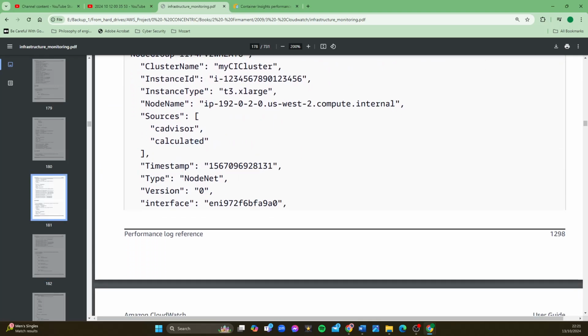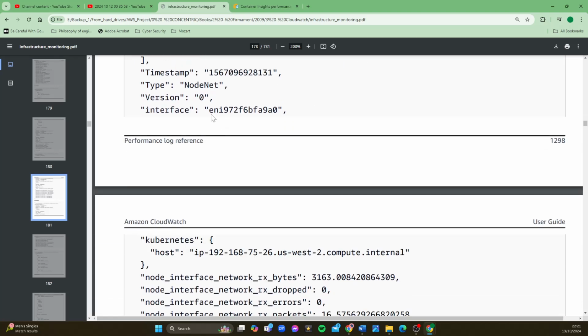I don't know. Timestamp. And we have 1, 2, 3, how many digits? 4, 5, 6, 7, 8, 9, 10, 11, 12, 13 digits. Type NodeNet. Version 0. Interface. ENI stands for Elastic Network Interface, which is the actual essence of anything that interacts with the network on AWS. I was going to say it's the essence of an EC2 instance, but I think technically an EC2 instance can have multiple ENIs. So Elastic Network Interface.